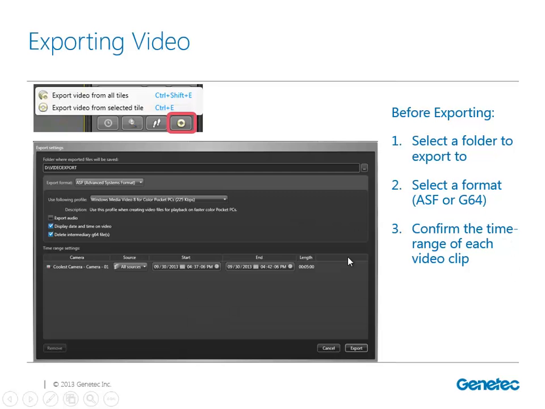Now lastly, let's look into exporting video out of the Security Desk application. We're going to be doing this shortly, going back to a monitoring task. We're going to notice that we have the widgets for exporting video from the selected tile, where I can export the video of all the tiles, all the cameras that I'm currently viewing on my monitoring task.